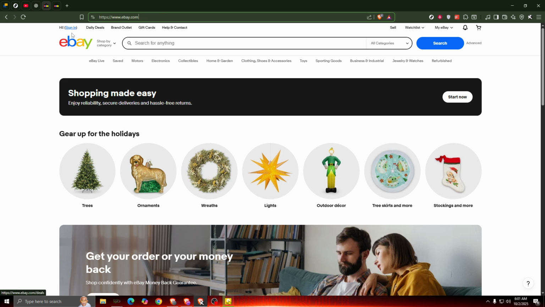When the Sign In page appears, you'll need to log in using your eBay credentials. Enter your username and password to access your account. Once you've successfully logged in, your eBay homepage should load.